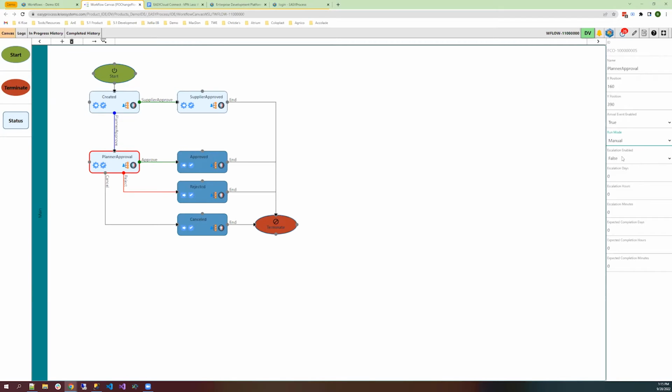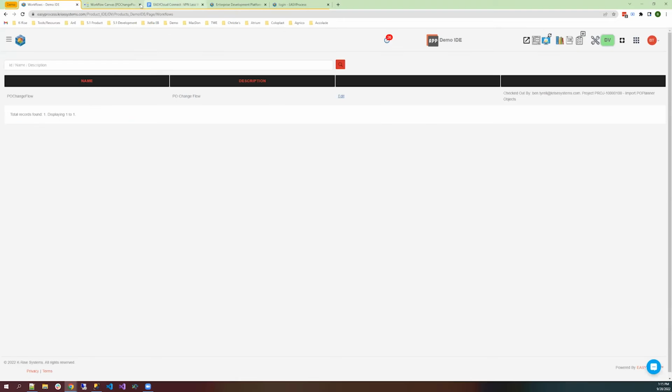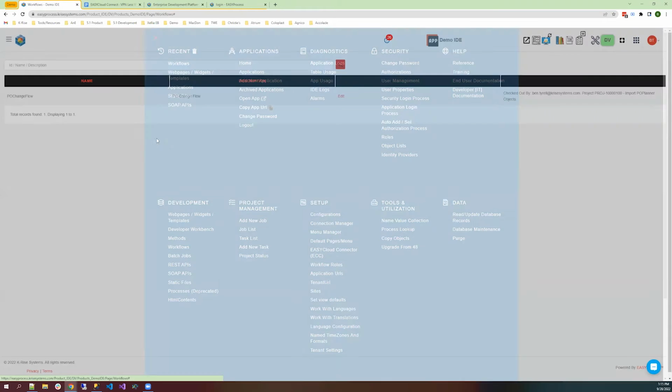So we can enable escalation and then define some escalation time that's required before it gets escalated. And then we can also define expected completion time as well. And so that's a good way to manage your workflow statuses and make sure everything's going smoothly there. All right, and so that is the workflow portion of development.